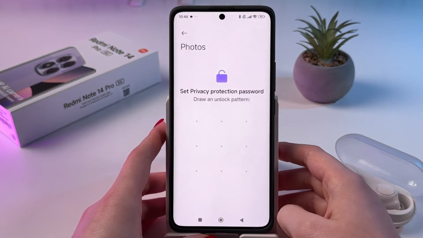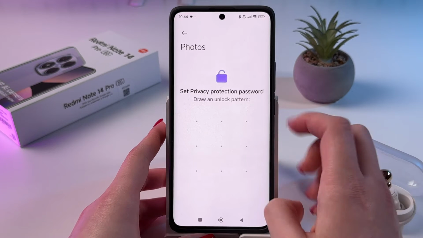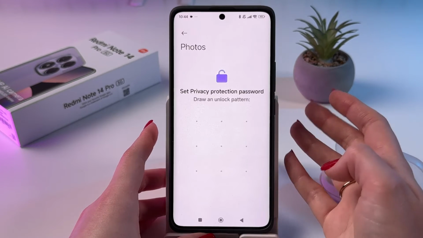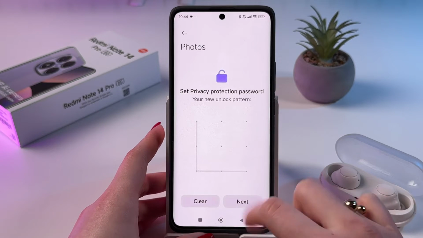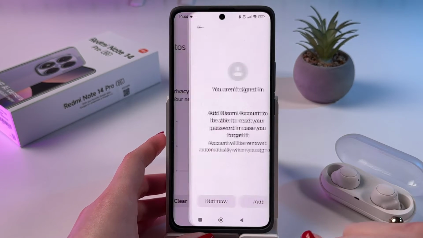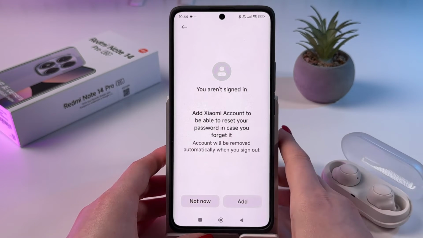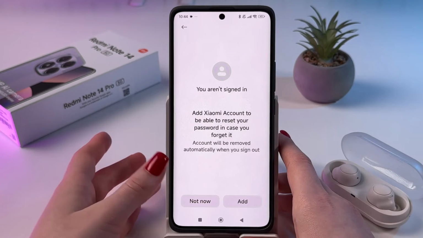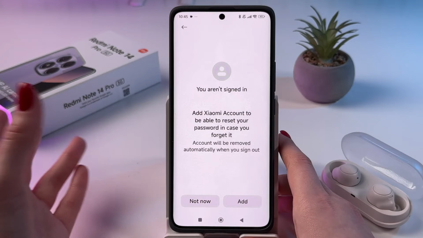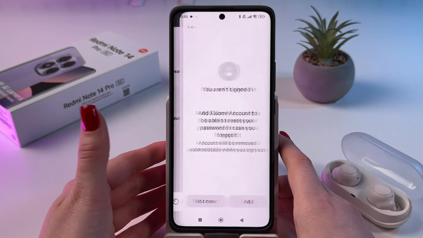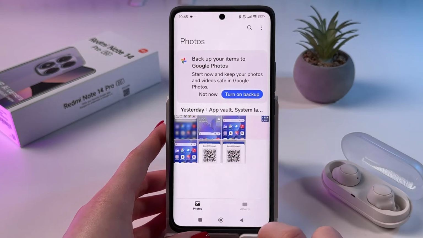So just tap OK, and now you need to set privacy protection password. So draw an unlock pattern. Let me just do it and then draw it again. After that, just tap next. And if you want to, you can sign in your Xiaomi account in case you forgot your password. Then you'd be able to reset it. But you can choose not now, and they would be added to private album.